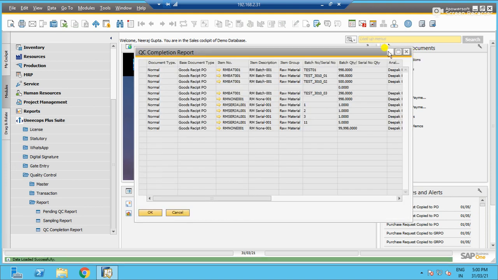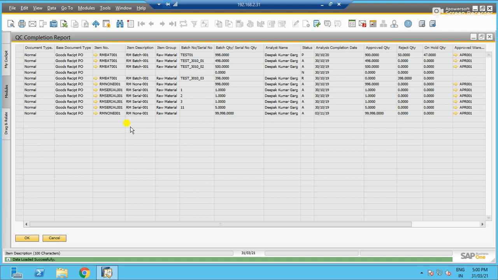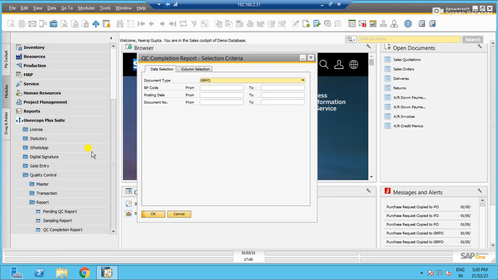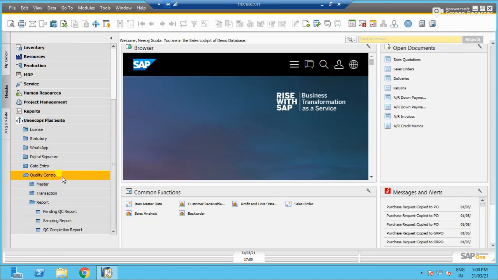So once you run this report, you can easily receive the complete information related to the base document profile, item number, item description, LLS name. So all this complete drill down can be easily seen, to which particular warehouses this particular quantity was distributed, and in accordance to that, the complete information can be received from the system itself.